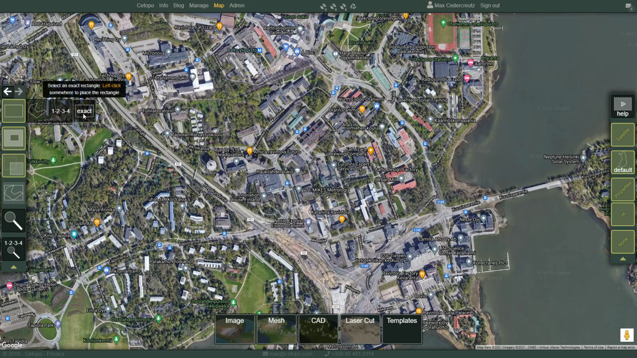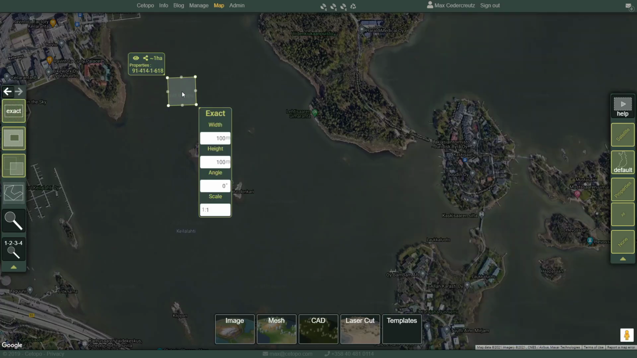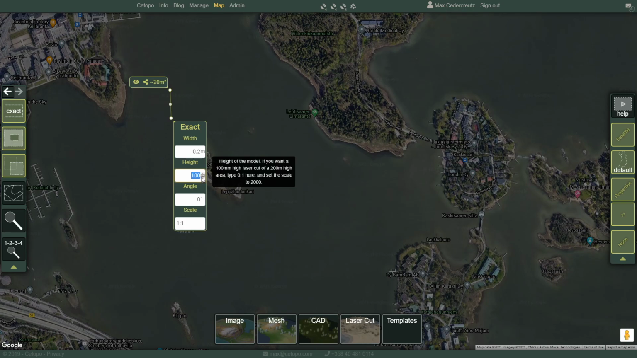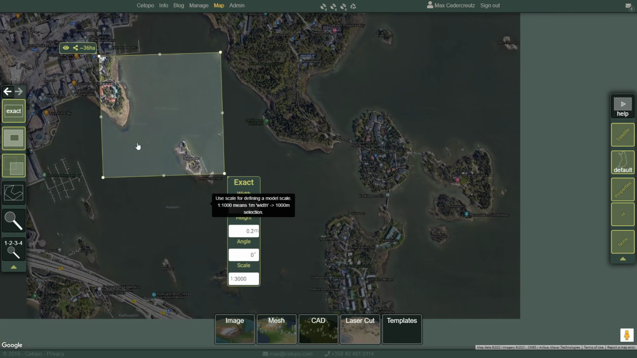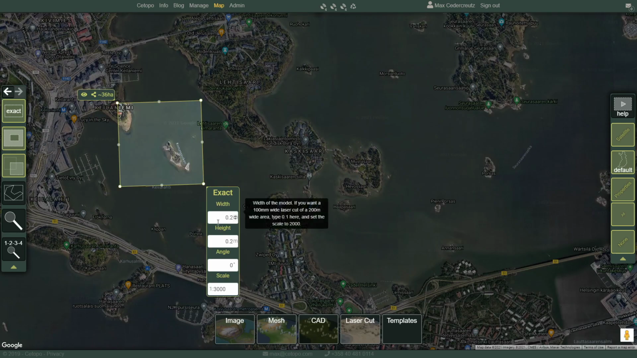The final selection tool in this toolbox here is the exact tool, which allows you to select rectangles of specific size. The main purpose of this tool is to select rectangles for physical models, for example, by specifying 20 by 20 centimeters here, and then some scale, for example, 1 to 3000 will get you this size of an area, which when displayed in 1 to 3000 scale will produce a rectangle of 20 by 20 centimeters.